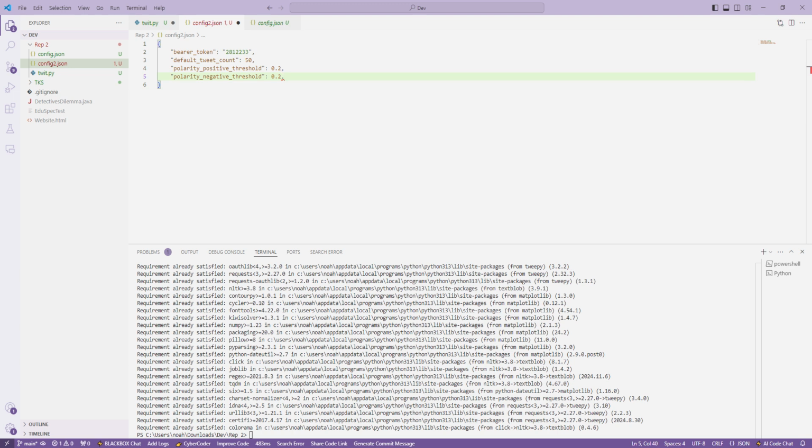So this is what your configuration file is going to look like. Obviously you replace this with your own bearer token in your actual Twitter API, and just make sure to keep this token private and never share it publicly. That's why I have my own little file right here.